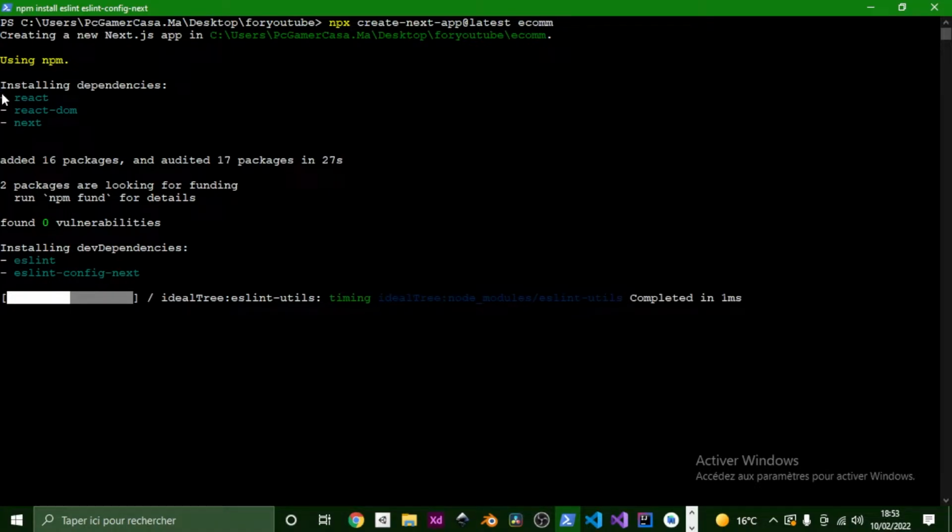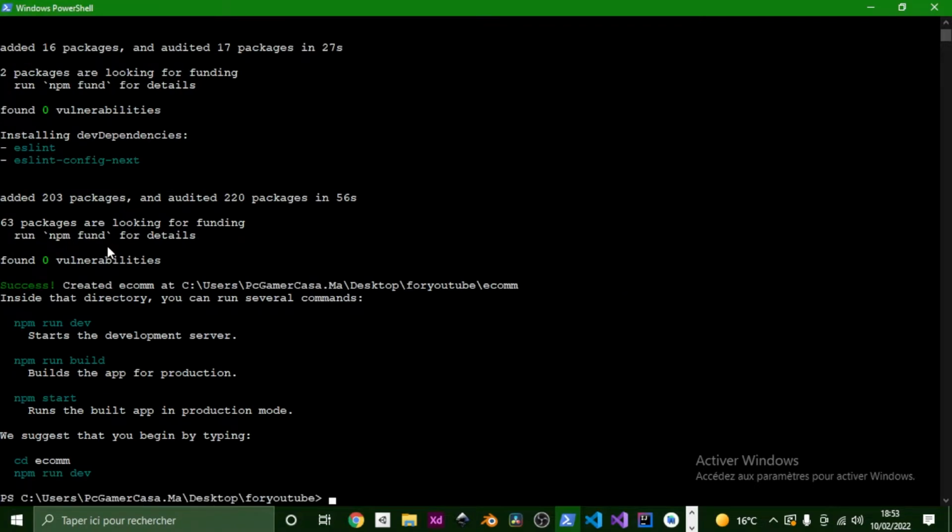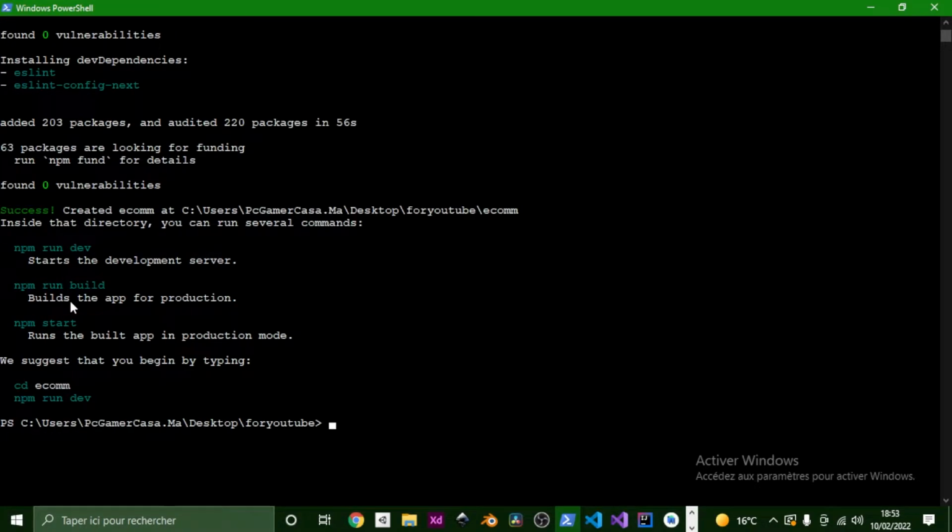So it has installed the dependencies for us. It found 0 vulnerabilities, which is great. And it's going to install some dev dependencies for us: ESLint and its configurations that come with Next. Give it a few seconds as well, and hopefully we see a success message. And success, which is great.